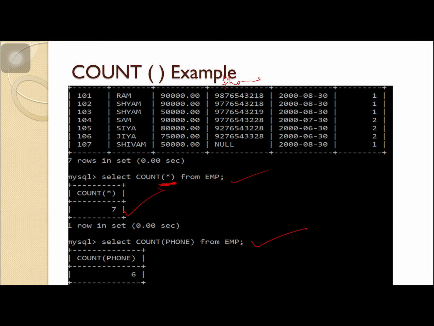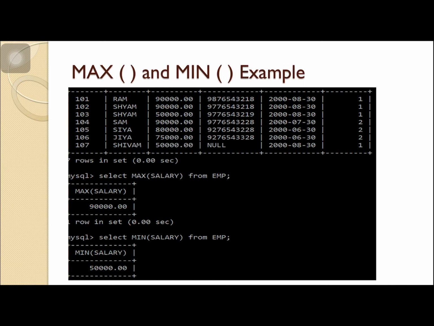Now I have written select count phone from employee. This column is phone, and you can see here one value is null, that is a blank value. So what is the output? 1 2 3 4 5 6. So the output is 6. So we can say that the count function counts the not null values only. If we give the asterisk symbol, then it will count the total number of rows of a particular table, and if we give the name of a column within the brackets, then it will count only the not null values.